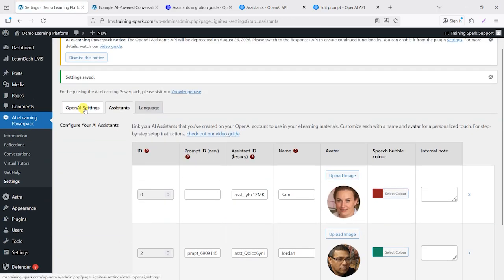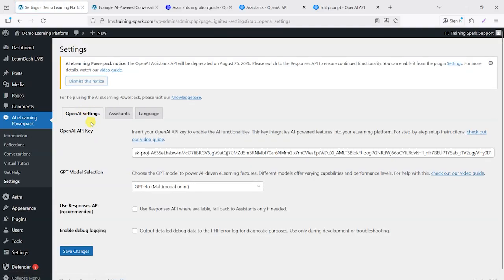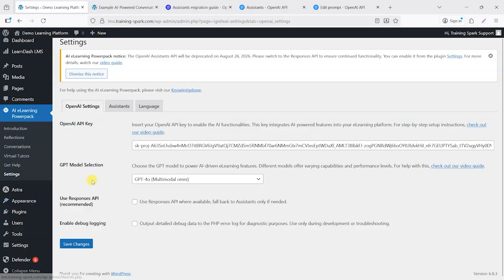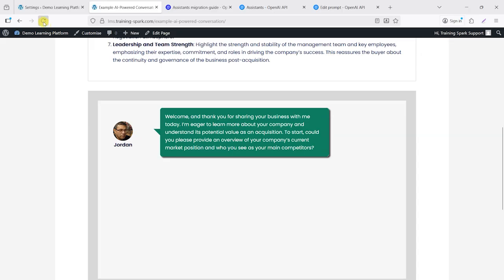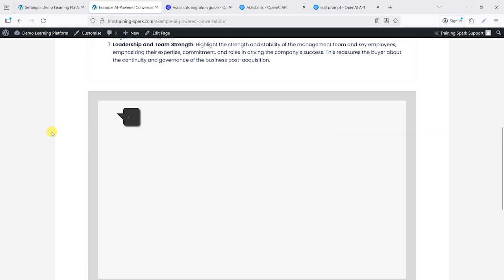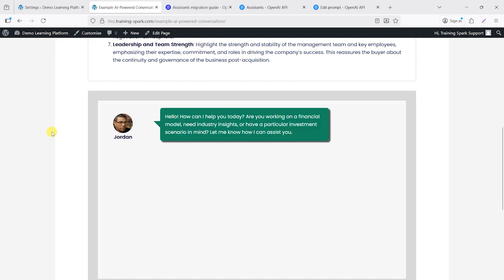And then head back to the OpenAI Settings tab here. And then where it says here, Use Responses API recommended, we're going to tick that now because we're ready to use that because we've set up a prompt ID for our assistant. And I'm going to click Save Changes. And now if I head back to here and refresh, we'll find that we can still talk to Jordan. He's now been switched over to the Responses API, and he will now be able to talk as normal, and everything will be as it was previously. So we've moved them over to the Responses API.